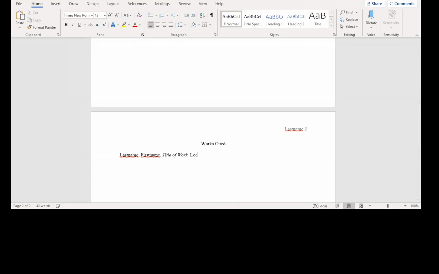Next will be your, typically where the book is published, and then publisher, comma, date. The date might come in form of a year, it might not. It just kind of depends how specific it needs to be.